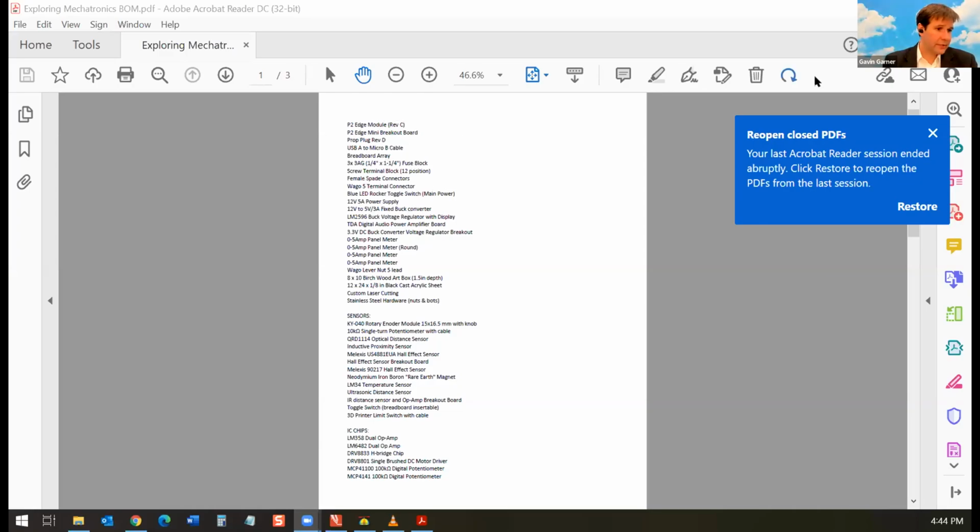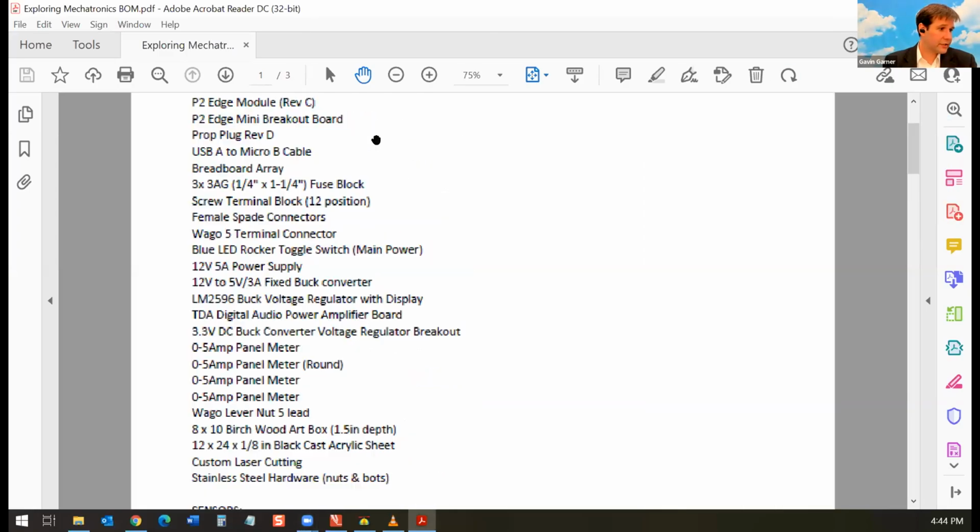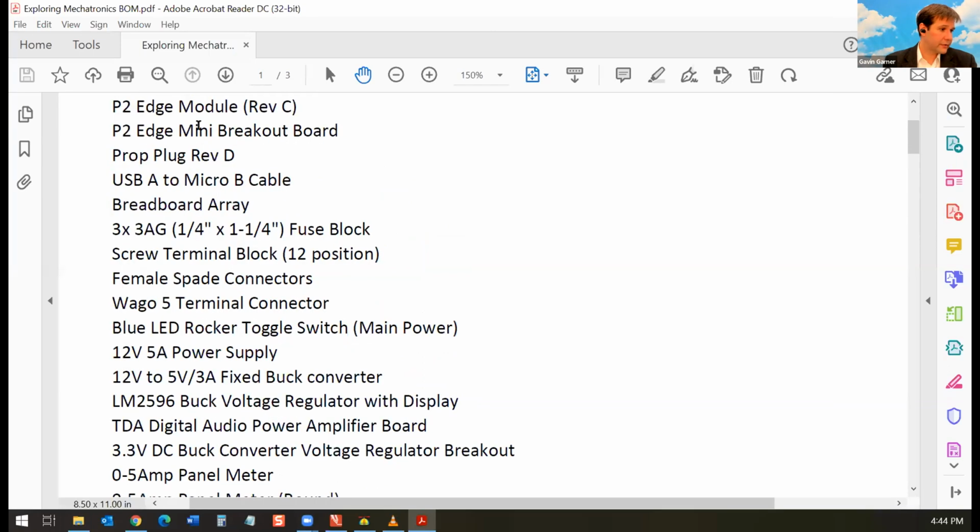So here's just a quick example of some of the things I've vetted and worked through to throw into a kit. And if anybody has ideas for other things they'd like to see in it, that would be great too. So obviously the P2 Edge module is going to be the star of the show, and some kind of a breakout board for that, and the programmer plug.